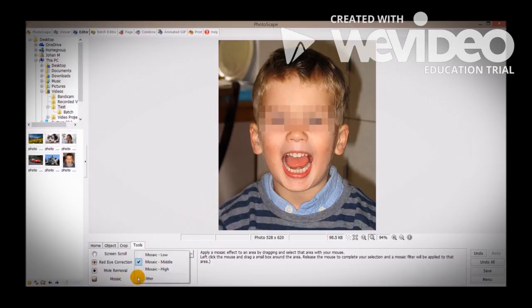And then you can also select the jitter. That's another option, and it's basically a similar thing. It distorts the image. It's more like a bunch of dots or whatever, kind of like that. So there's a couple options that you can use if you want to censor something.